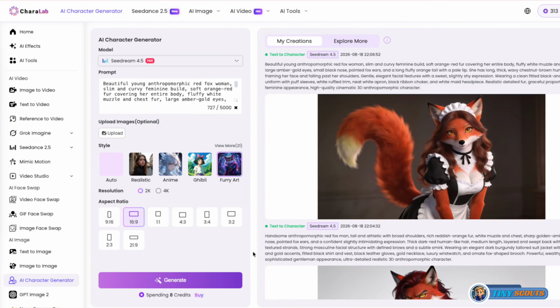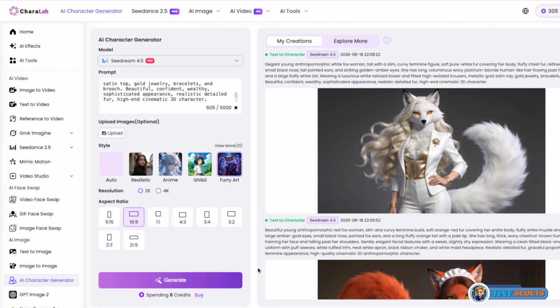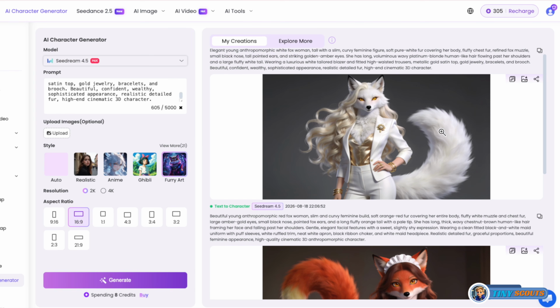And in just a few seconds, the image is ready, and it looks great. This time, I'm going to create the female villain character. I simply paste in the prompt and click Generate. And now, our villain character is ready, and it looks stunning, right? And make sure to download all 3 characters because we'll use them later.